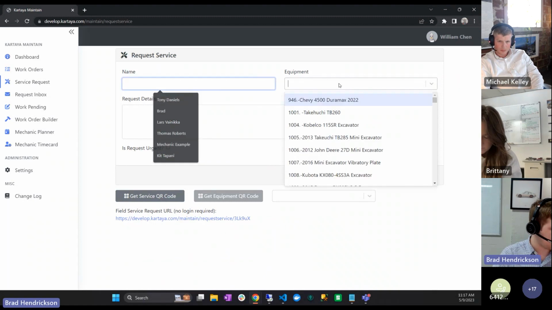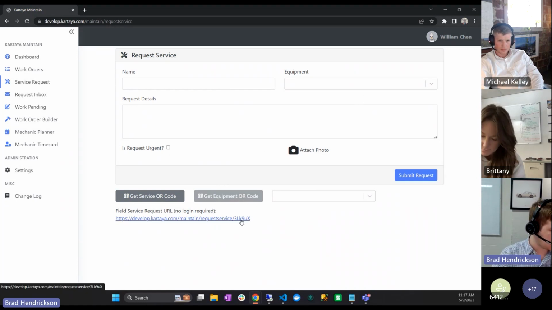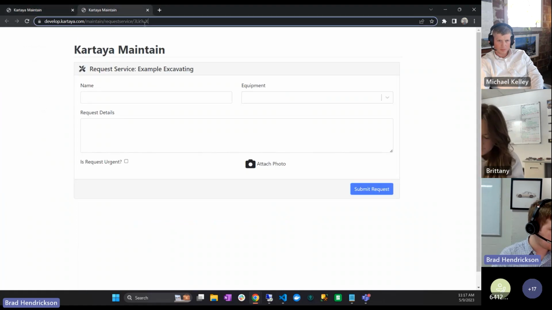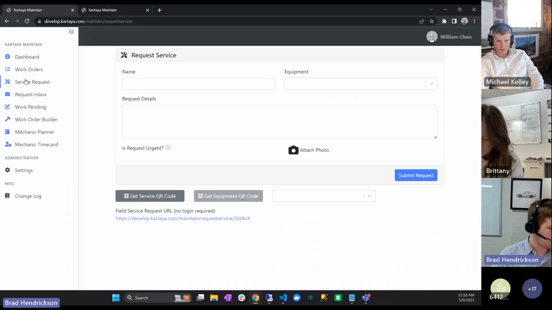So here I can enter those details, but because I have to log in to get here, and a lot of times your operators and people in the field aren't necessarily going to be as plugged into the mechanics operation. Each company gets their own basically private public URL so that people from the company can go and submit the request without needing to log into the software. And then those requests will show up in the request inbox, like I showed.